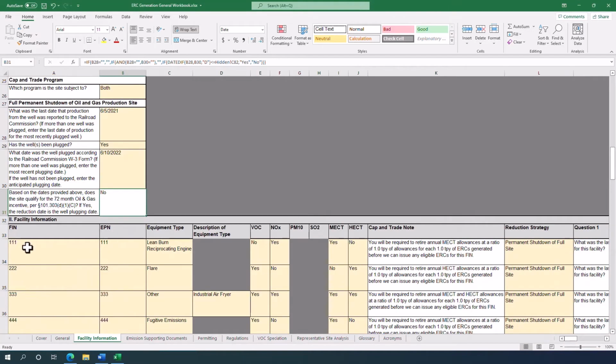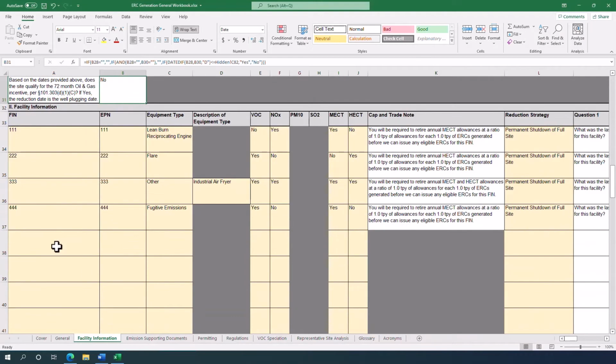Beginning on row 34, the applicant must enter the facility information. However, I have already pre-entered 4 facilities. We start with the FIN and EPN, then we select the equipment type. If other is selected, enter a brief description, limited to 200 characters. Select the appropriate pollutant and cap and trade applicability. The cap and trade section will only appear if it was indicated on the general sheet that one or more FINs are subject to the MECT and/or HECT programs. Next, we'll select the reduction strategy.